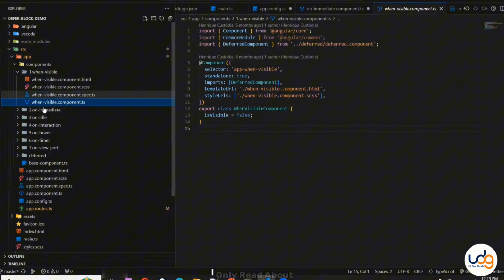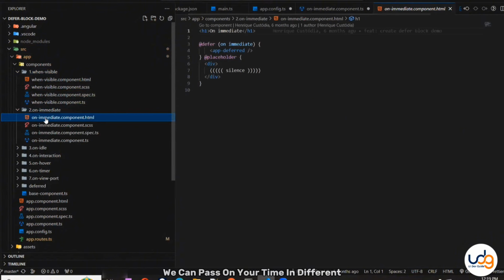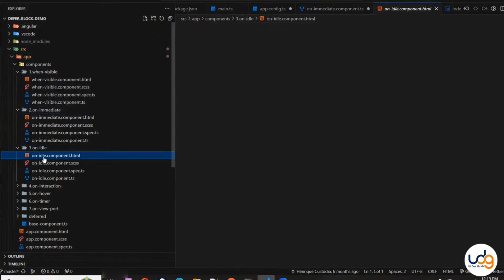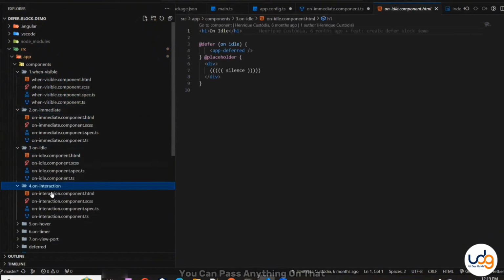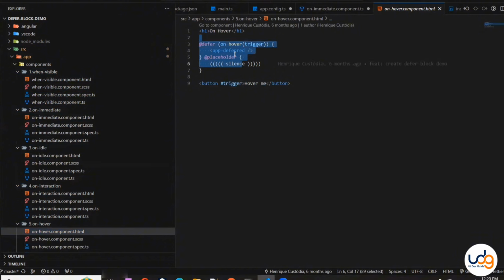I only read that we can pass only time in defer. We can also pass true or false values as well. You can pass anything on that. This is on hover. Whenever you are hovering on this, then only automatically it loads. Whatever value we have, this is how that placeholder works.